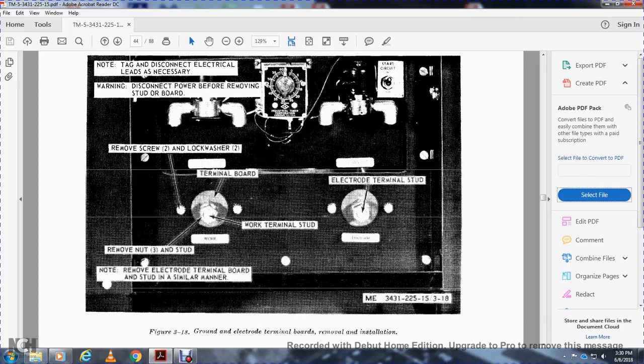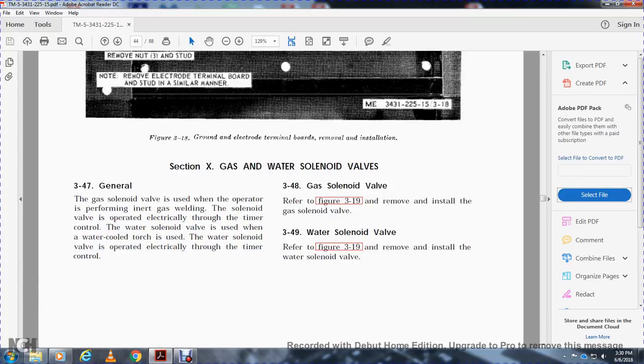318, ground electrical terminal boards, removal or installation. Note, the tag of the disconnected electrical lead is necessary. Warning, disconnect the power before removing the stud of the board. Remove the screw, lock washer 2, with the terminal board, the electrode terminal stud, the work terminal stud. Remove the nut 3 within the stud. Remove the electrical terminal board and stud in a similar manner.